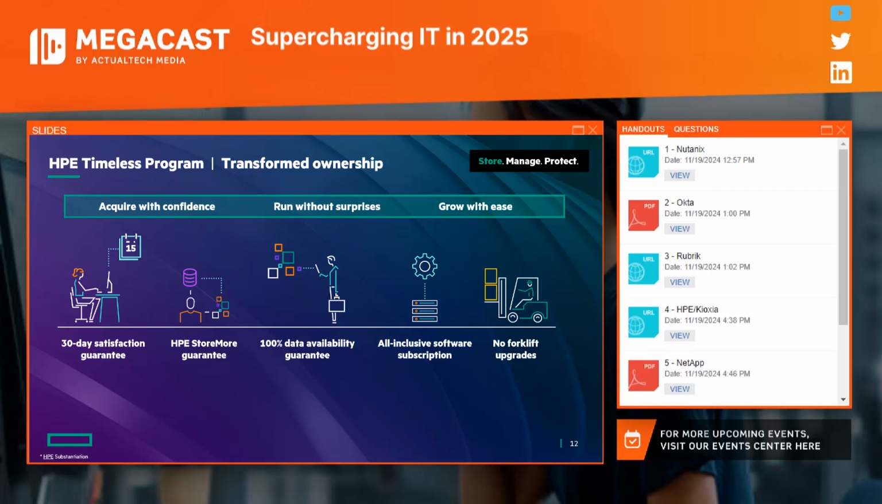Now, I want to make a quick note on our 100% data availability guarantee, which is a key value point of Alletra Storage MP. When we think about today's legacy tech refreshes, they require things like forklift upgrades, painful data migrations, disruptive downtime, and rebuying of capacity. To enhance ownership options, we've recently announced HPE Timeless. Our Timeless program is a storage ownership program that enhances investment protection for our customers purchasing HPE Alletra Storage MP.